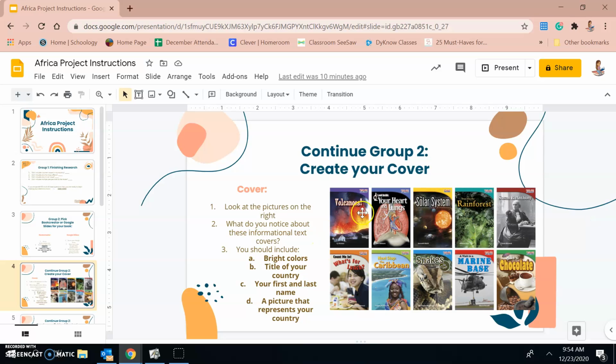If you notice over here, the Caribbean, it represents someone that's from the Caribbean, and it also includes a picture of like the water and the islands, which is beautiful. Rainforest has a picture of a rainforest. Susan B. Anthony is a picture of Susan B. Anthony. Informational texts are very straightforward.